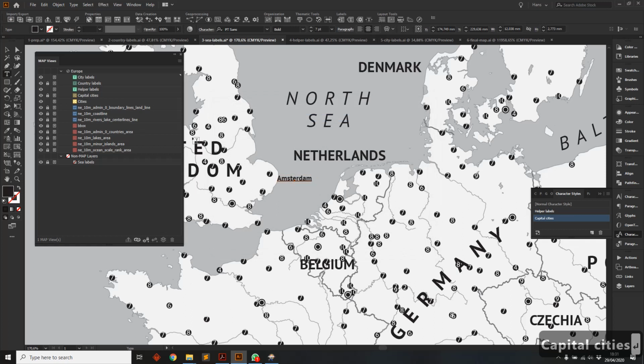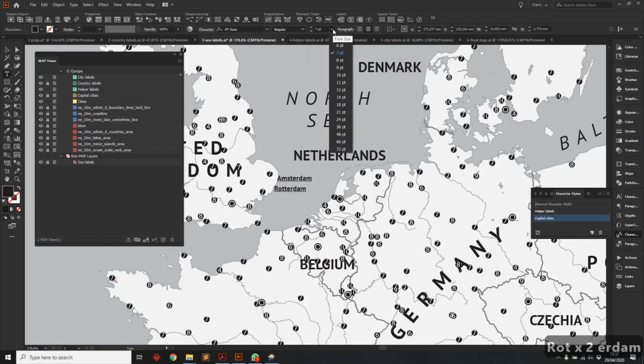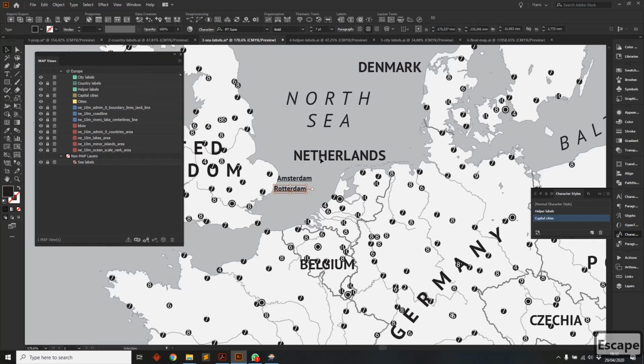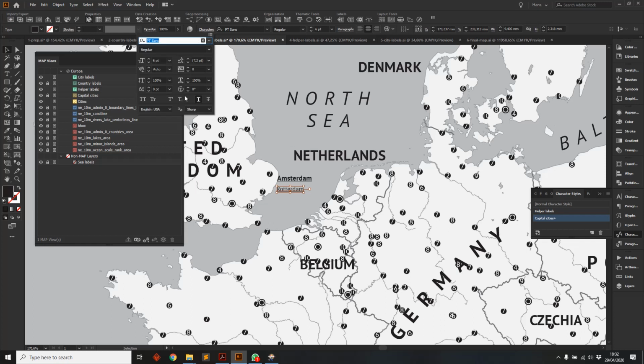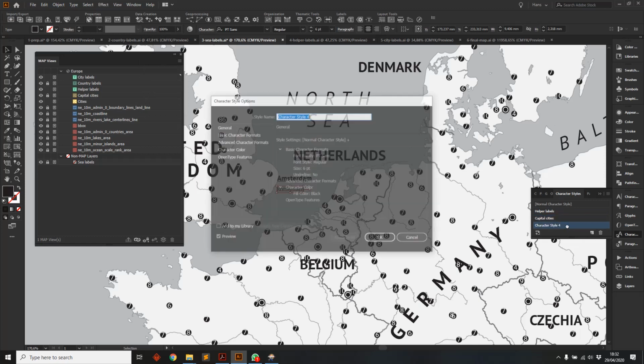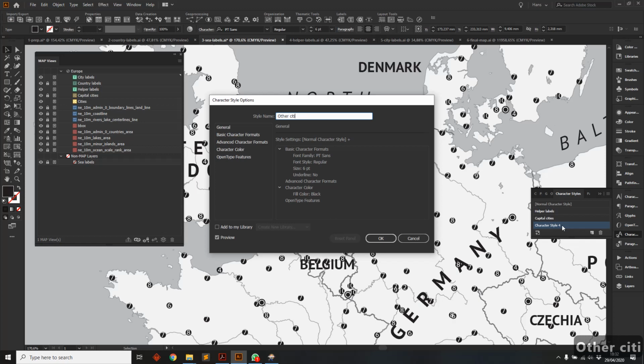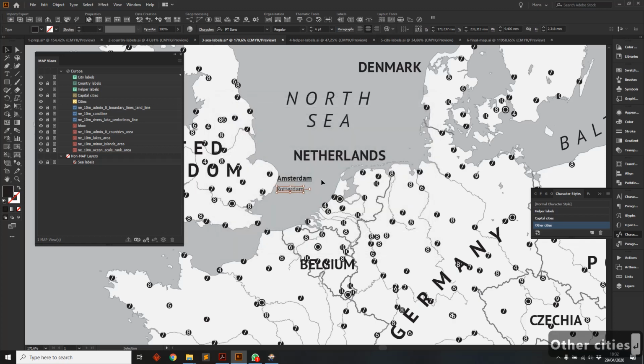And then another one for regular cities. That'll be not bold and a little bit smaller. Oops, gotta make sure it's selected before you can actually change it.